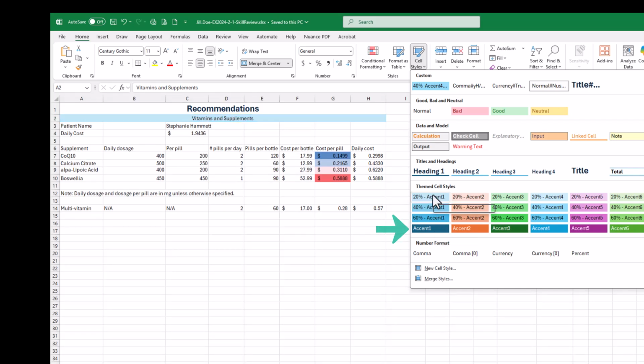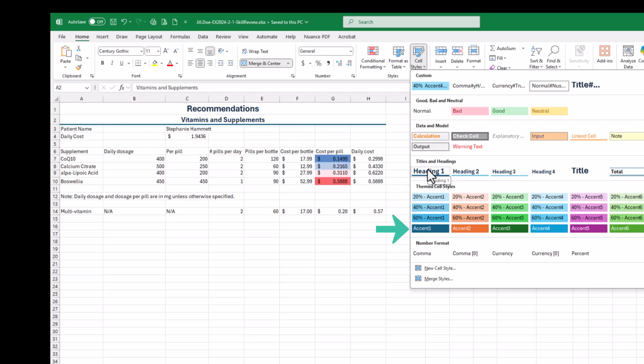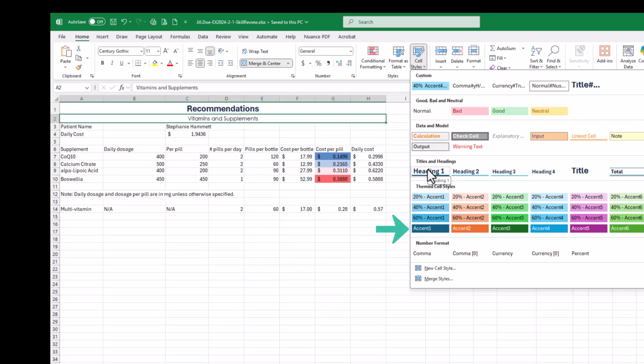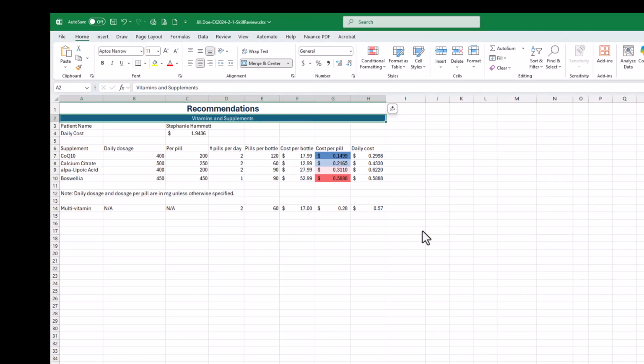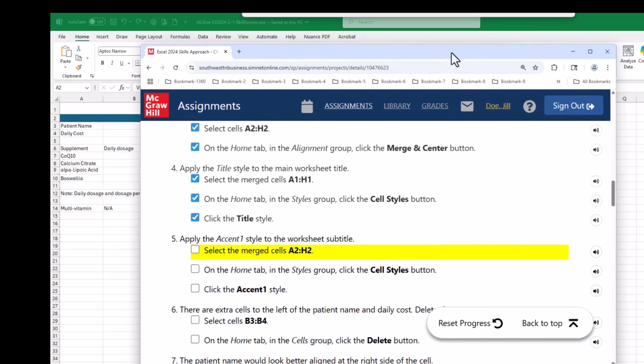They didn't tell us to pick a particular percentage. So we need to come down here to just straight accent 1. Select that, and I can see it previewed in the background. Well, that looks nice. Recommendations, vitamins and supplements, title and subtitle. Save that. And that was step 5.